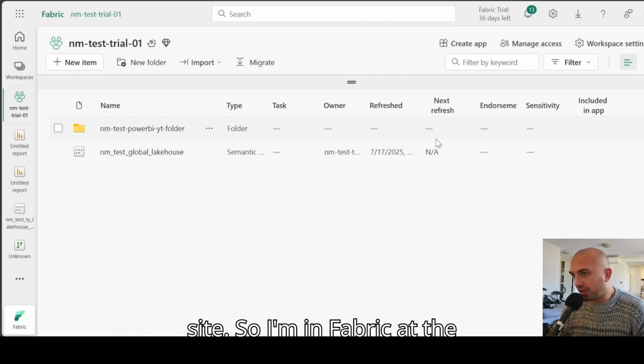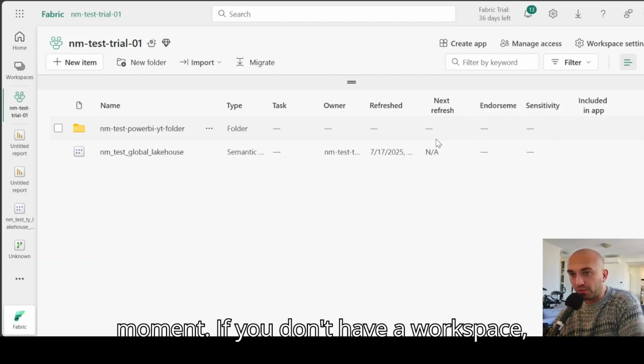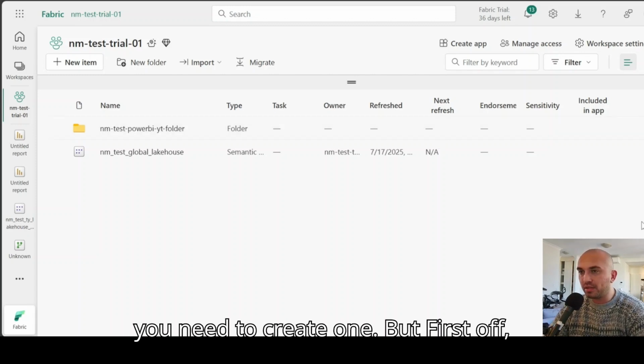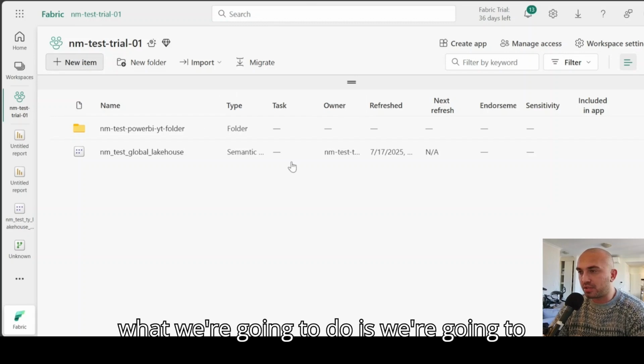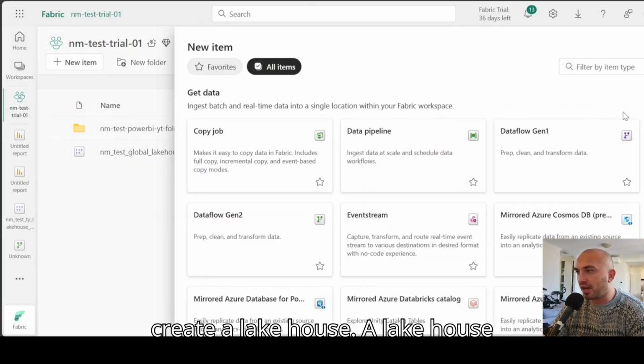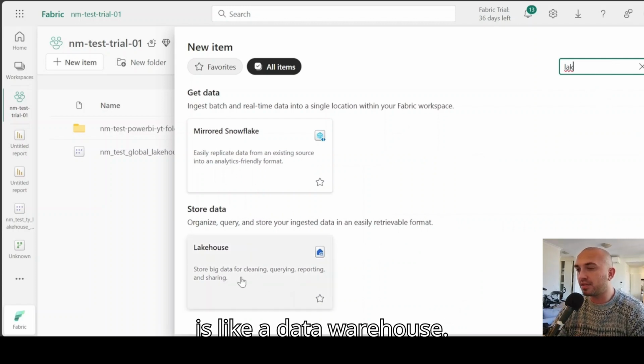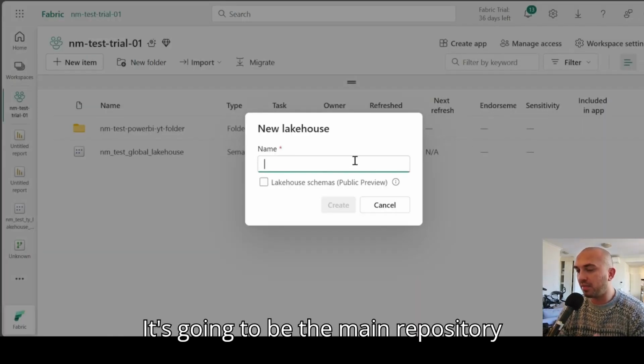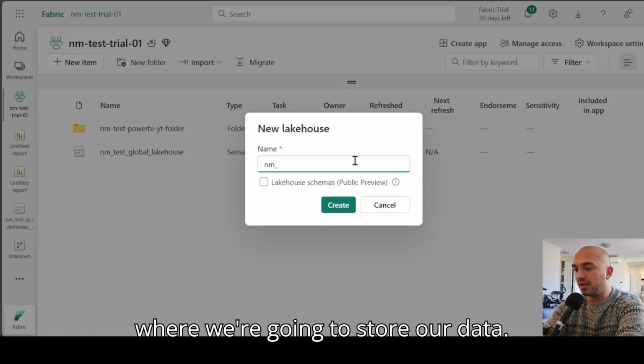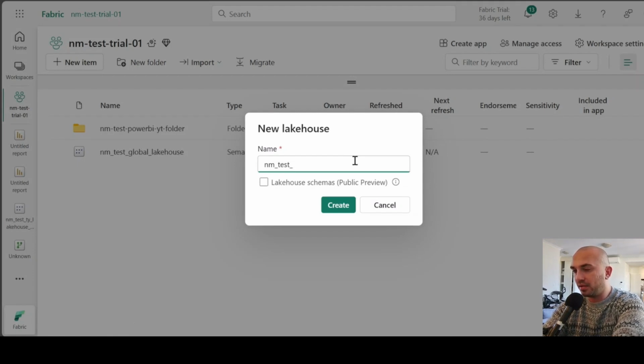So I'm in Fabric at the moment. If you don't have a workspace, you need to create one. But first off, what we're going to do is we're going to create a lakehouse. A lakehouse is like a data warehouse. It's going to be the main repository where we're going to store our data.